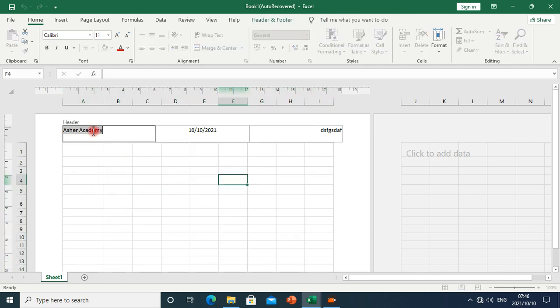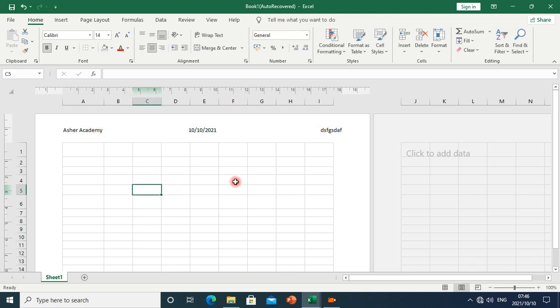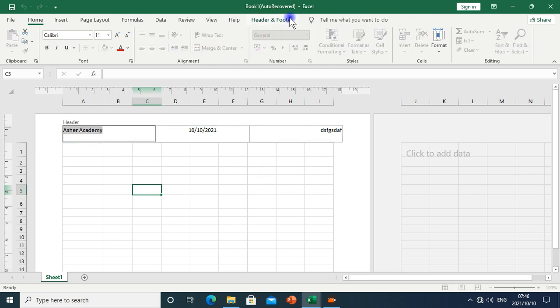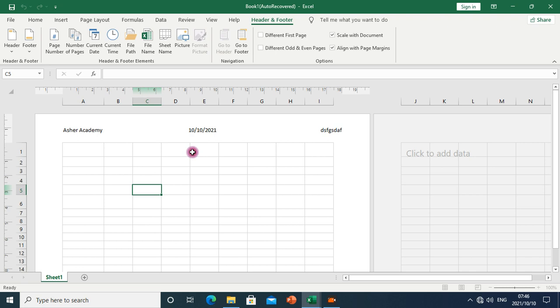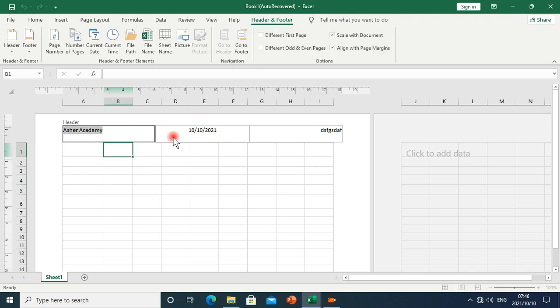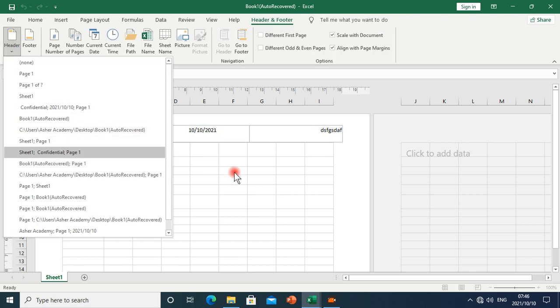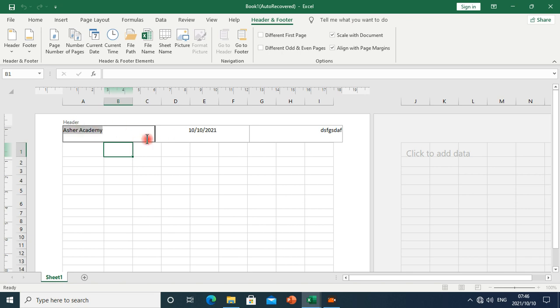If you want to change your footer, you can go back there and change it. So this is basically how you insert a footer. Let's say you want to remove your footer, or your header, I mean. You are simply going to delete the stuff that is there.